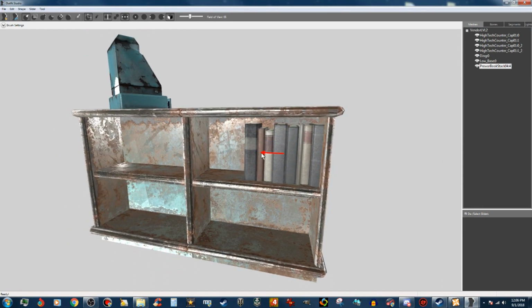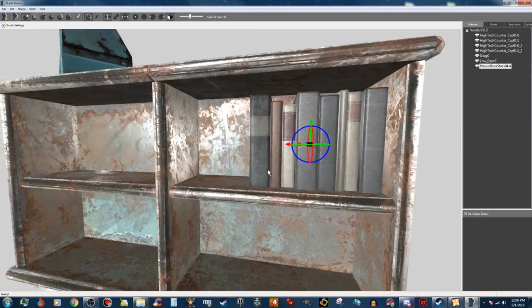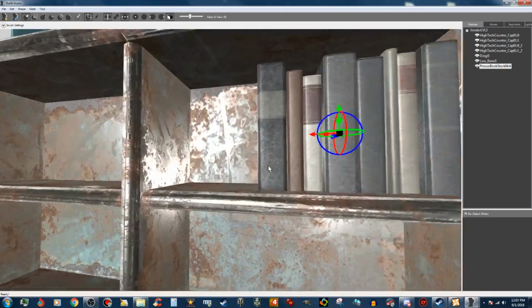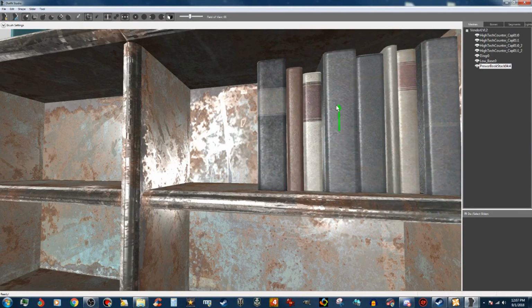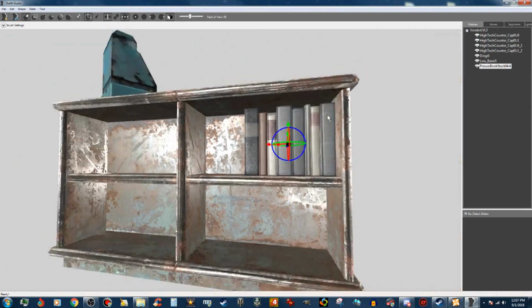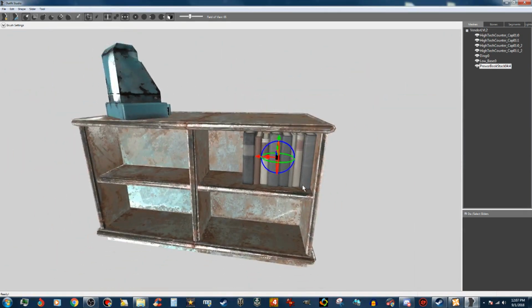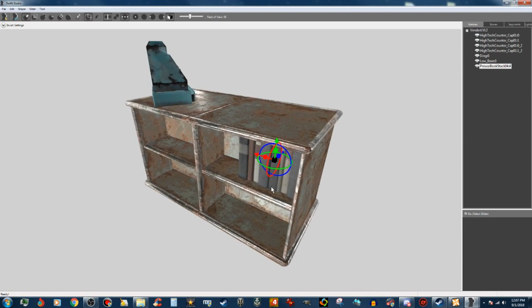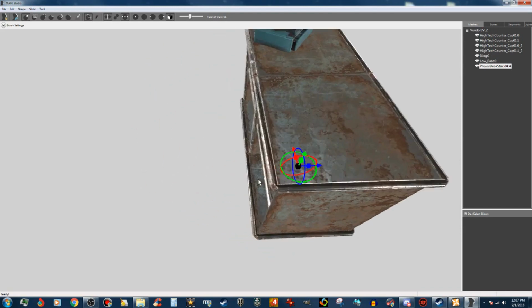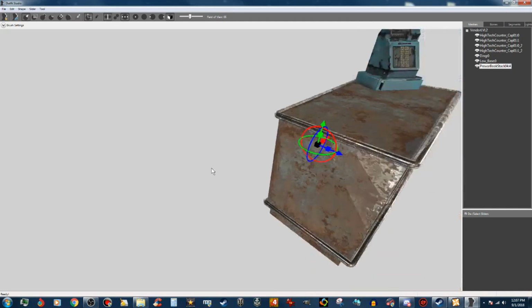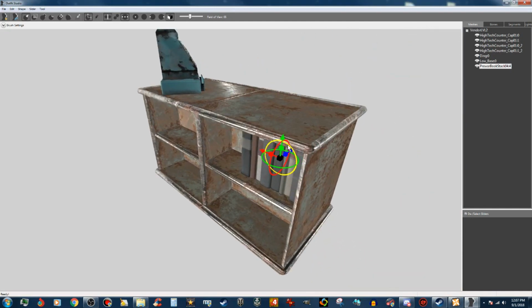That's pretty close. You can adjust it as you need to right there, and then we're getting close. I could probably go up a little bit. Yep, just like that. So now we've got some books. Because on the back side it might be clipping through, I'm going to move it out a little bit.